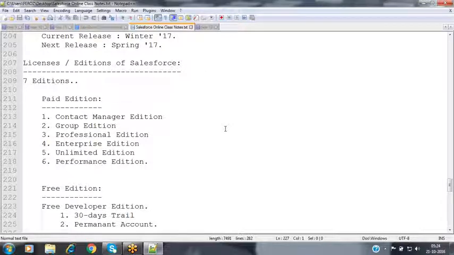In today's session, we are going to discuss the various licenses or editions of Salesforce. What are the various editions offered by Salesforce, and which edition do customers generally use for their applications and development? And then, what are the prices for each edition? Now we'll see this practically.